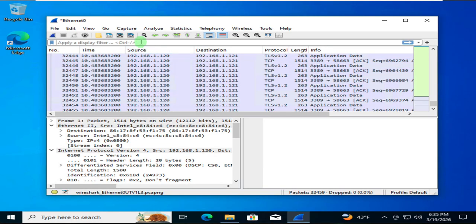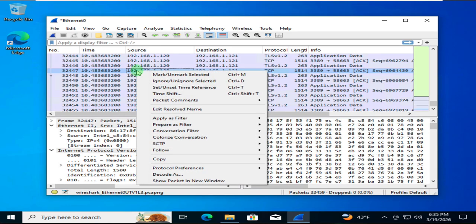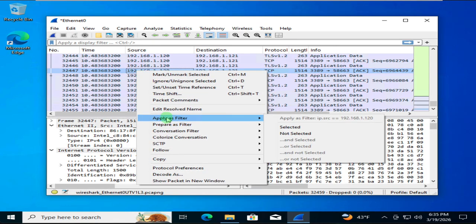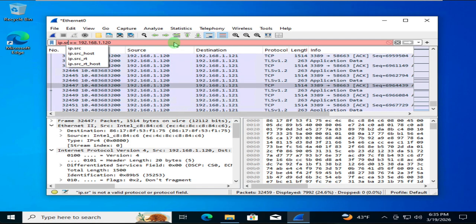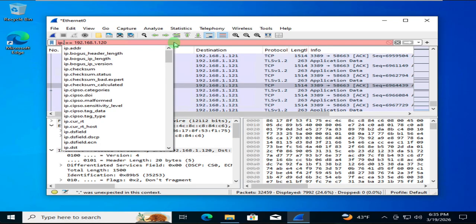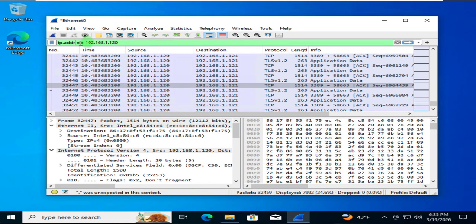If you know what the filter is, you can type it in here, or you can also select a packet, right click on a packet here, and then apply as filter selected. Okay, and this is just gonna show you packets that have a source IP address of this. So there's different types of filters we can use. So when you start to type, for instance, IP.address, you see you can use this option.